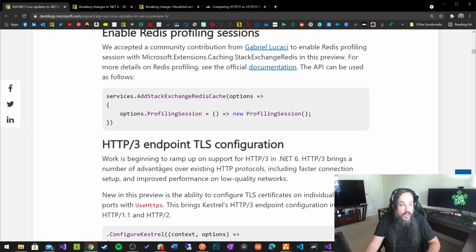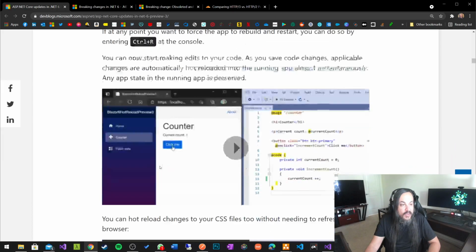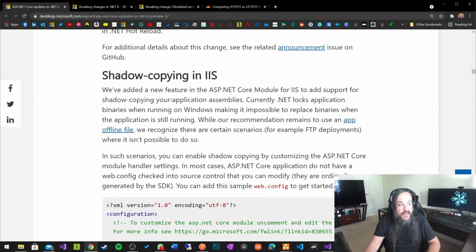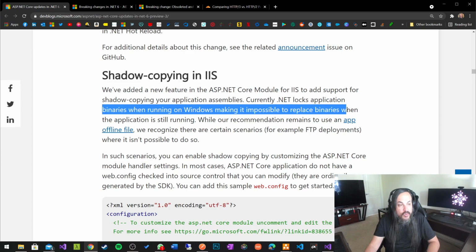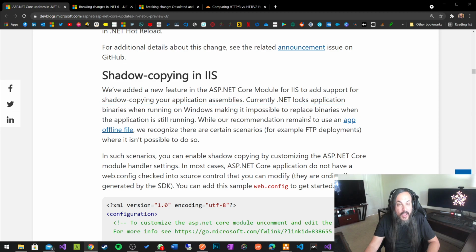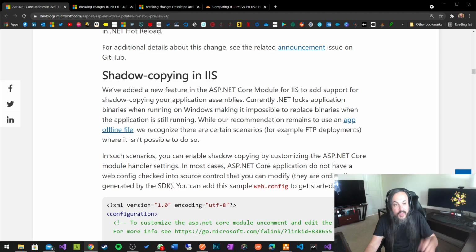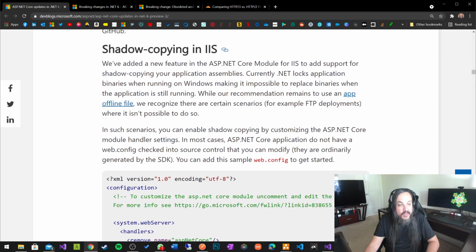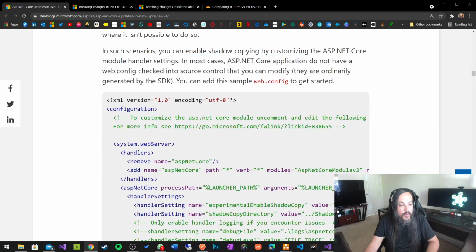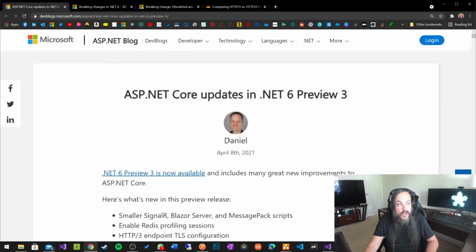Daniel Roth talks about it a little bit here. He basically says, we have added a new feature in the ASP.NET Core module for IIS to add support for shadow copying your application assemblies. Currently, .NET locks application libraries when running on Windows, making it impossible to replace binaries with the application still running. Again, he's saying that the recommendation is not to do that, but they recognize there are certain scenarios. I've been there myself, where FTP deployment is the way that people want to go, and it's not possible to use any app offline file or any of that stuff. Right? So he talks a little bit more about the details of this. So this is another great advantage that I can relate to.